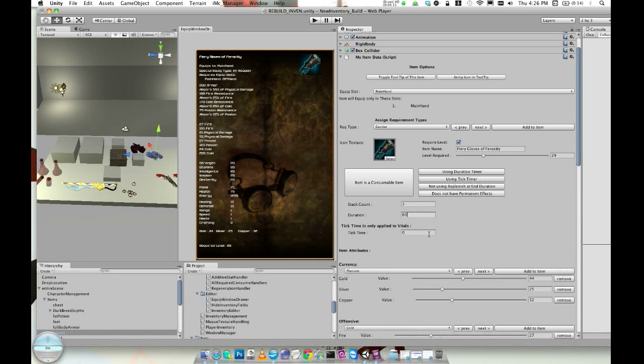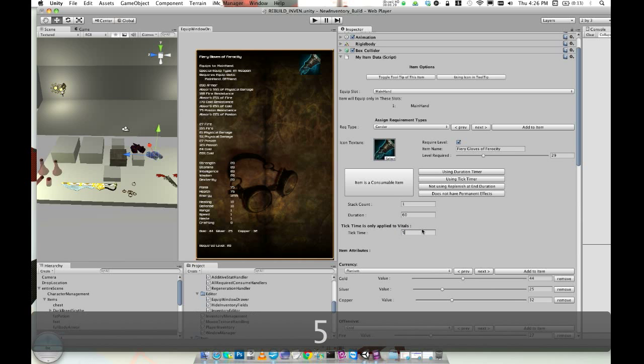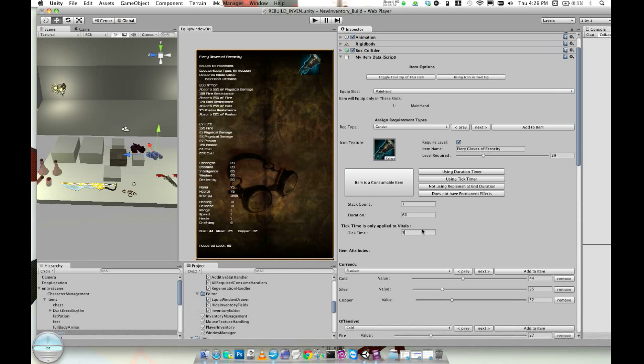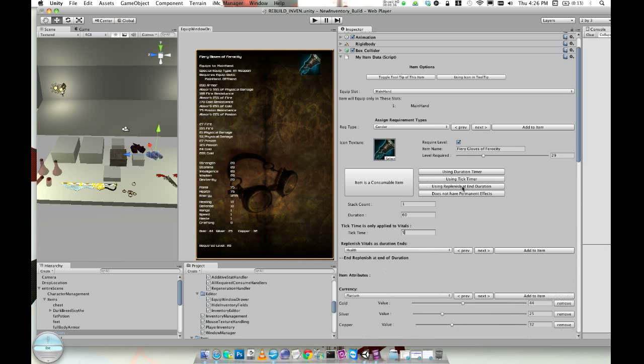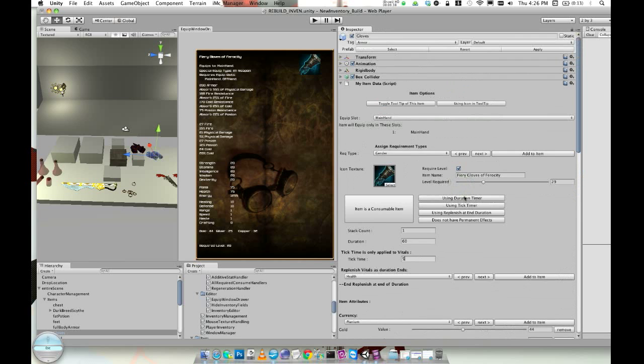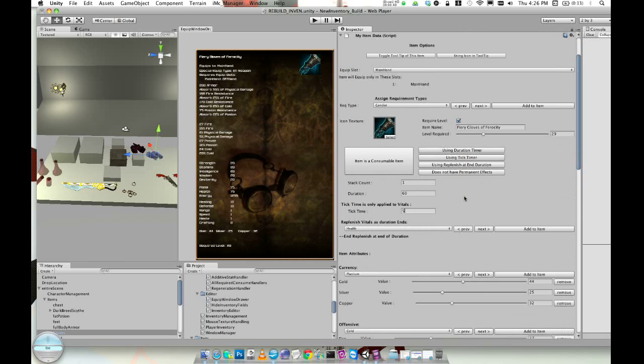So if you want it to be 60 seconds long, it's a minute. You can use a tick timer. So if you're going to use something like a healing potion that heals for 60 seconds, it's going to have some kind of tick timer, like when to heal. So maybe you want to heal every 5 seconds for those 60 seconds. And then there's another option here. I kind of got the idea from World of Warcraft when I used to play a long time ago.